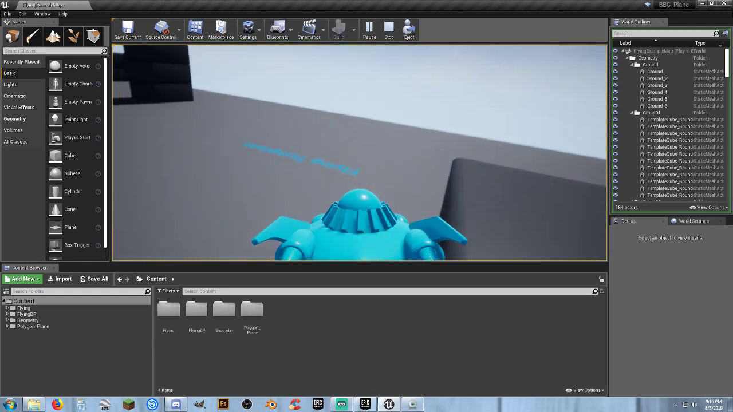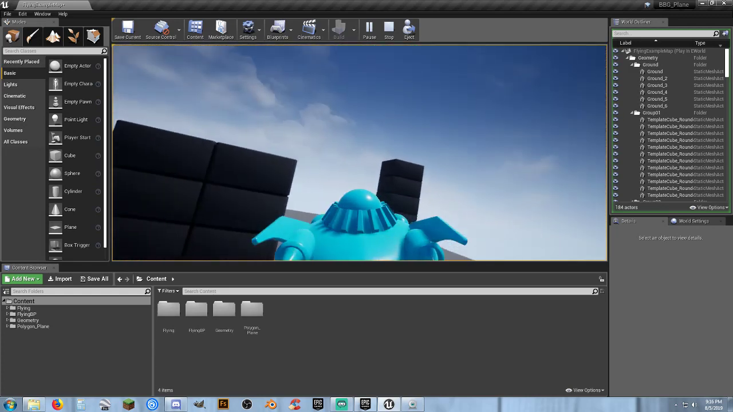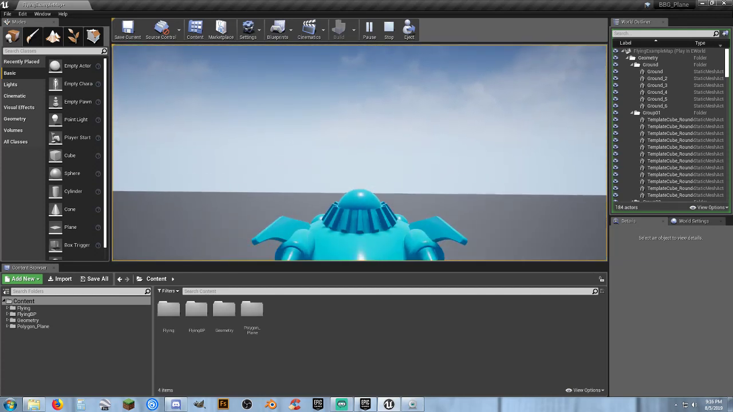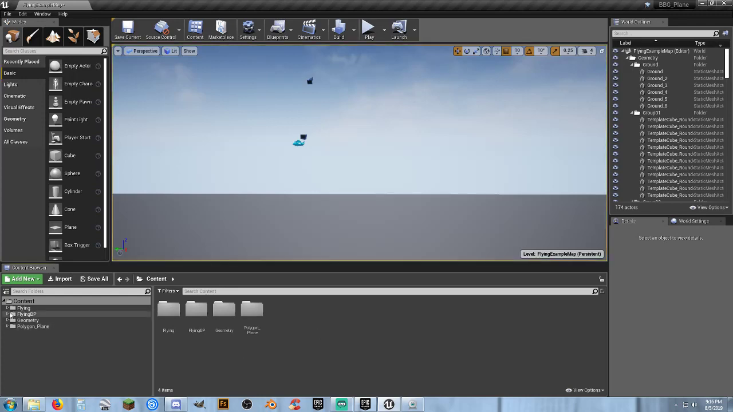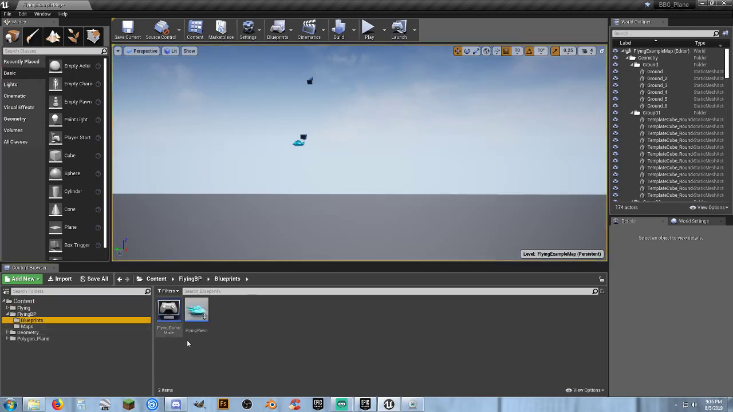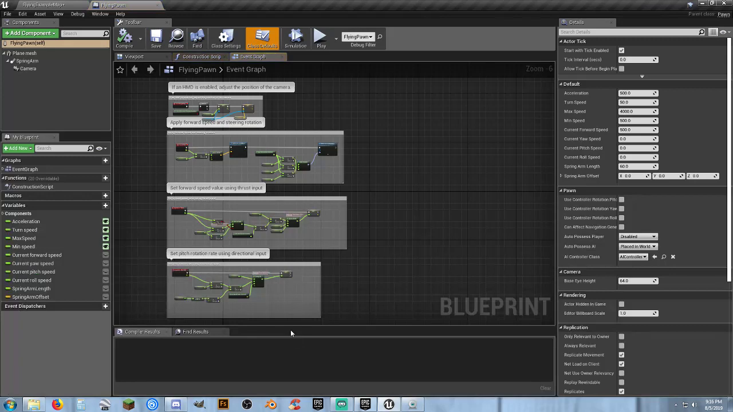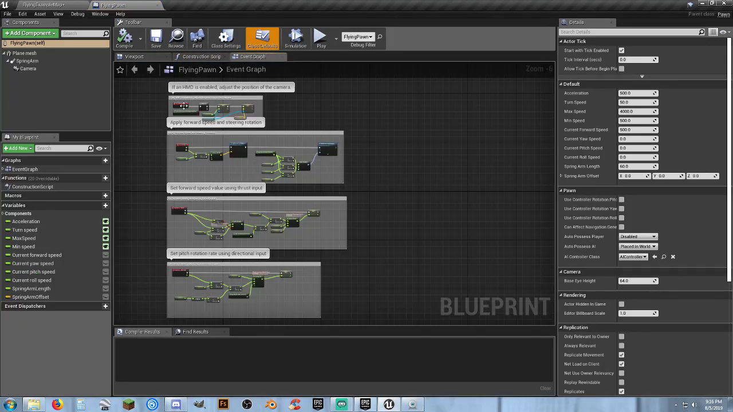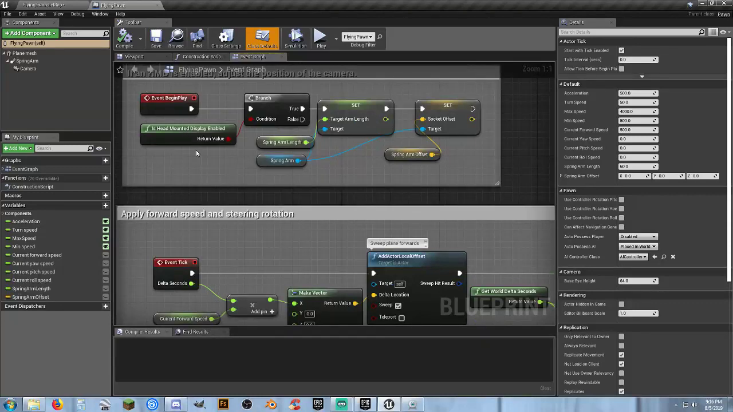I don't like this. What I'll probably do is change this in a later video, but we just want to get you started with flying and changing out your models. Okay, so the first thing I'm going to do is go to my Flying BP Blueprints folder, Flying Pawn, and the first thing is up here you have Event Begin Play.